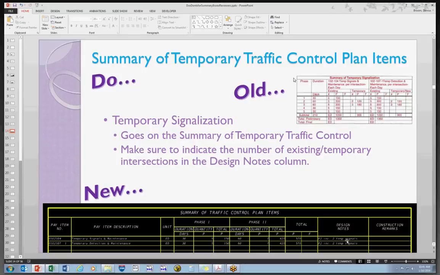And then over in the design notes, just put in there, like in this example, I've got 5, but in phase 2, I've got 7. Well, phase 2 includes 2 temporary signals. That way it is distinguished in here, and you can tell how many are temporary versus existing. All right.